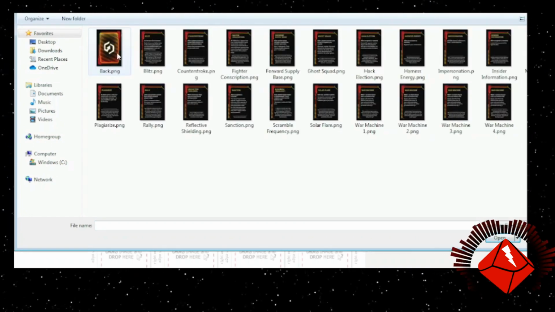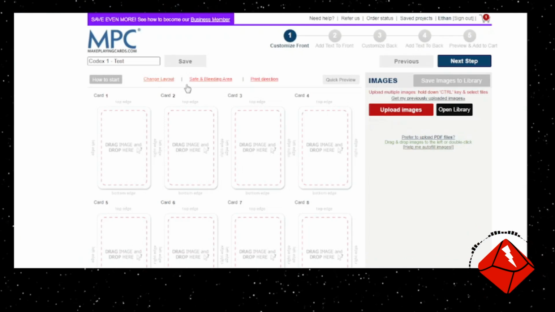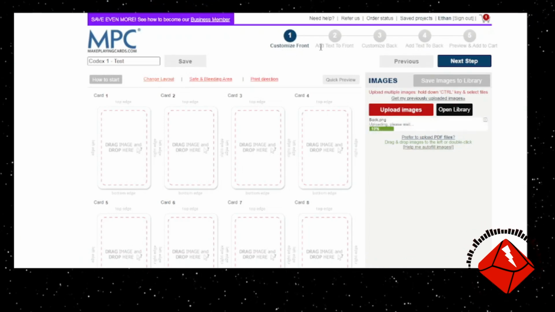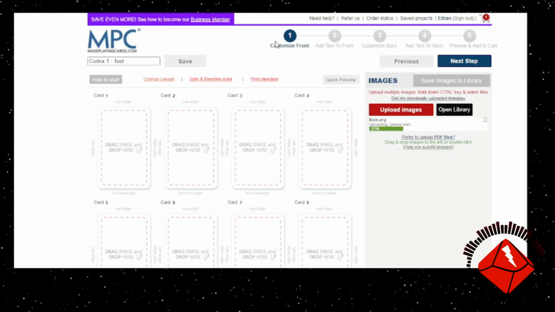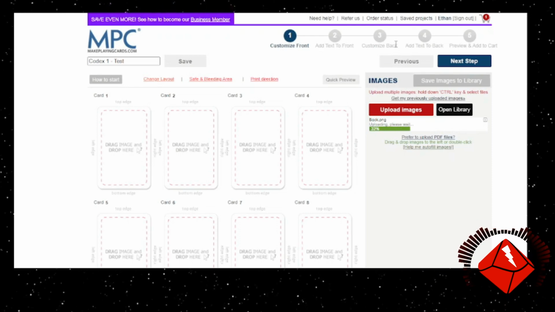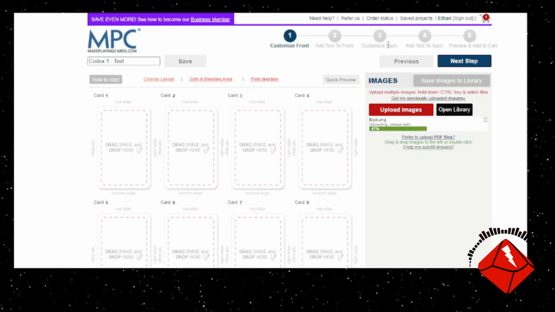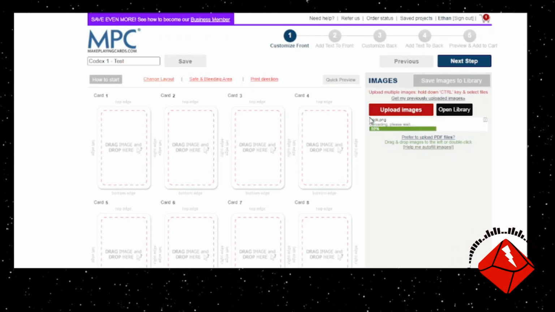All right, so I like to do the backs of the cards first. You can do either one. Technically, this says customize front, but it won't change anything. So I put the backs of the cards on first, and then on the quote-unquote back of the card, I put the front of the card. But it doesn't really matter.